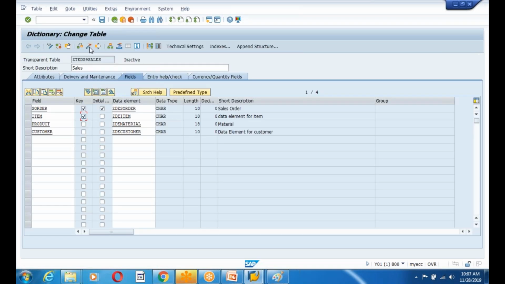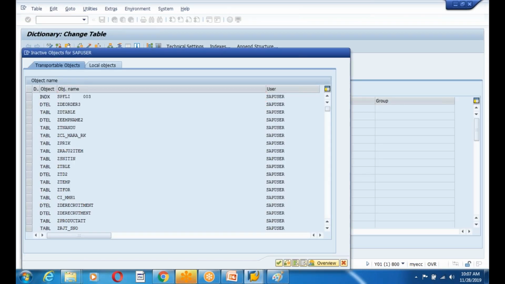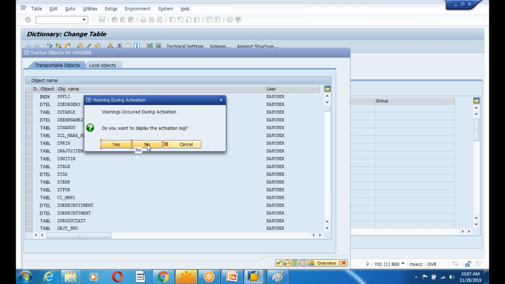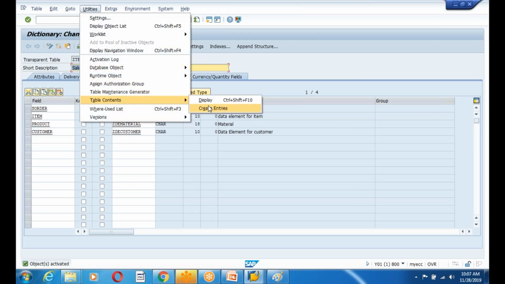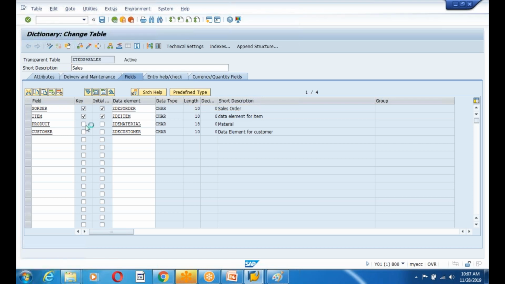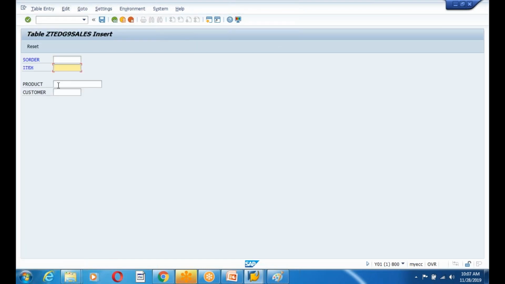Do the syntax check, and now you can activate the database table, guys, and okay. And now I maintain the data: utilities, table contents, and create entries. Now you can see, guys, the item comes. See, before the item was here, now it comes here, guys.